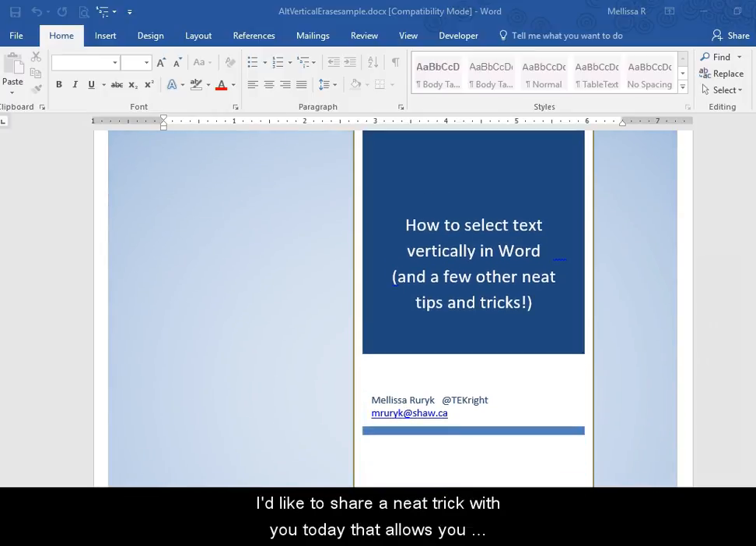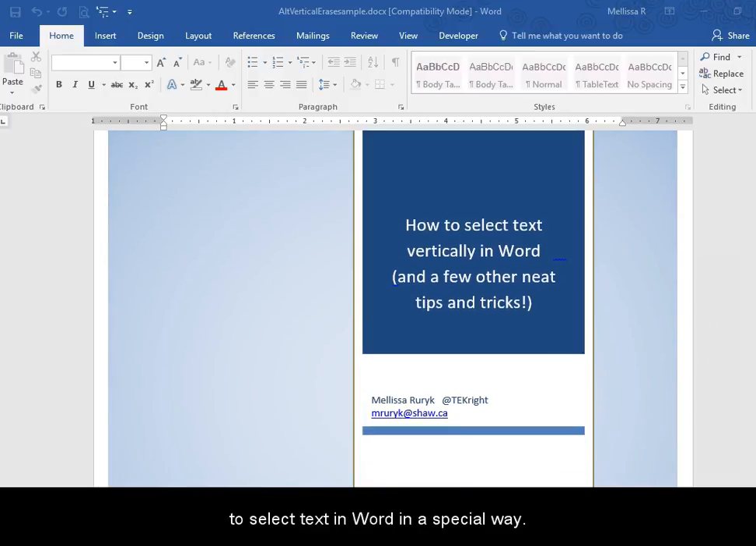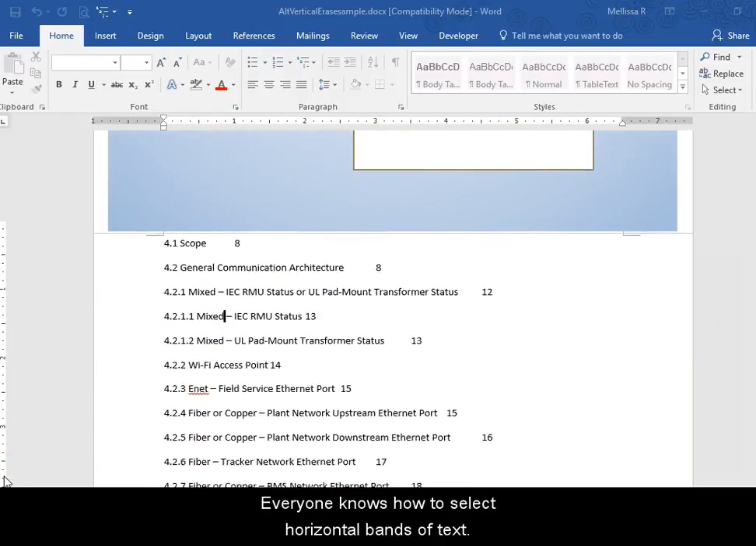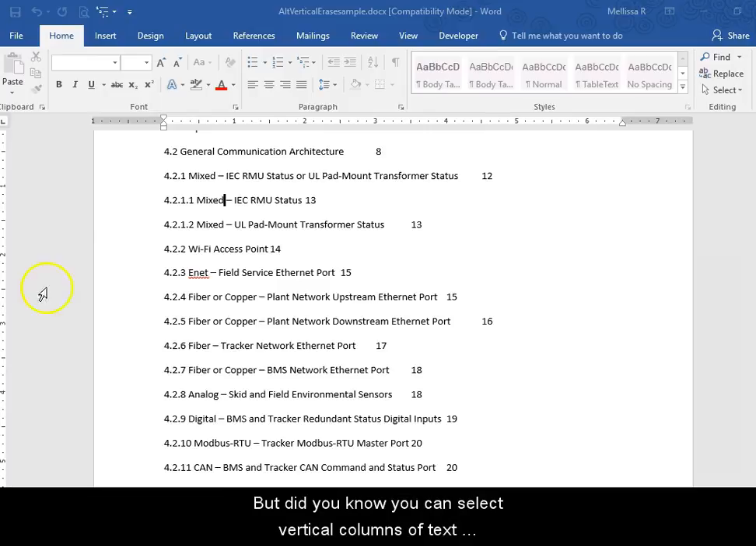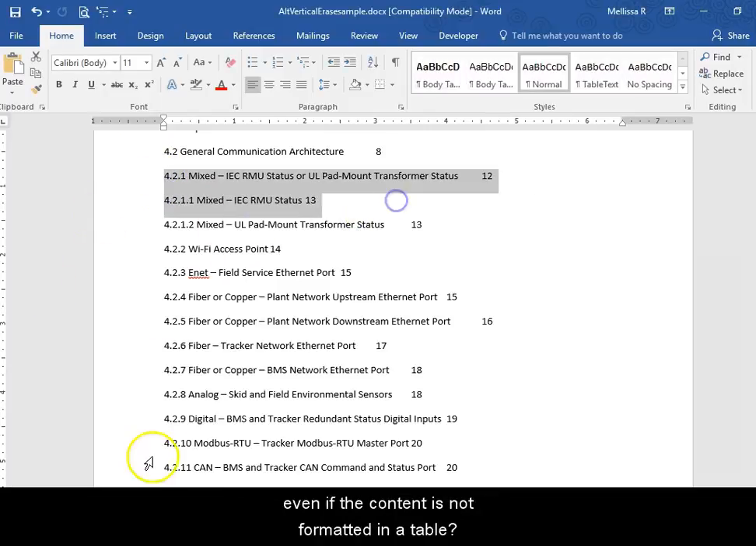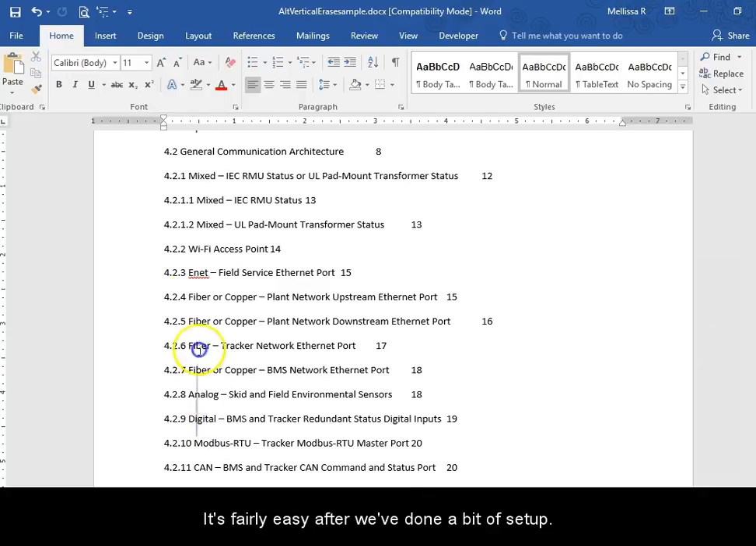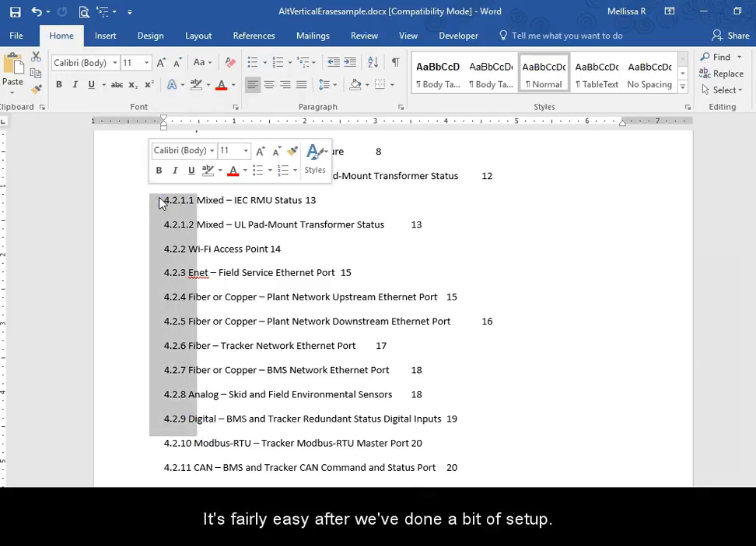I'd like to share a neat trick with you today that allows you to select text in Word in a special way. Everyone knows how to select horizontal bands of text, but did you know you can select vertical columns of text even if the content is not formatted in a table? It's fairly easy after we've done a bit of setup.